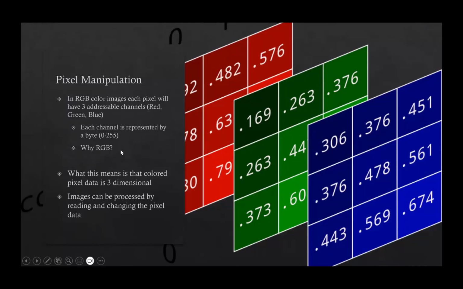And is there anybody who can tell me why we specifically choose to only have channels for red, green, and blue in a pixel? You guys feel free to come off mute and say it. You don't have to put it in the chat. I'm pretty sure it's because you can make all other color combinations with those 3 base colors, if I'm not mistaken. Yes, red, green, and blue are called the primary colors. So if you remember from grade school art class, you can make just about any color from combining red, green, and blue somehow.